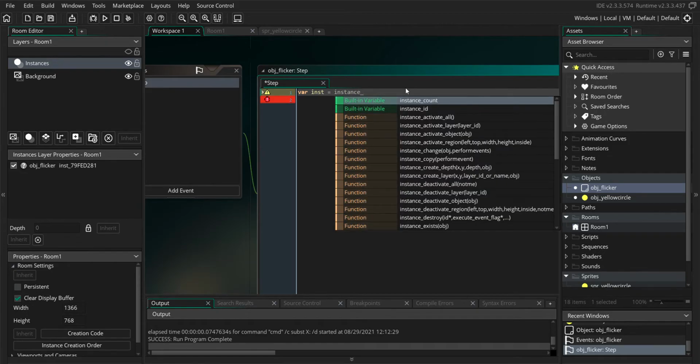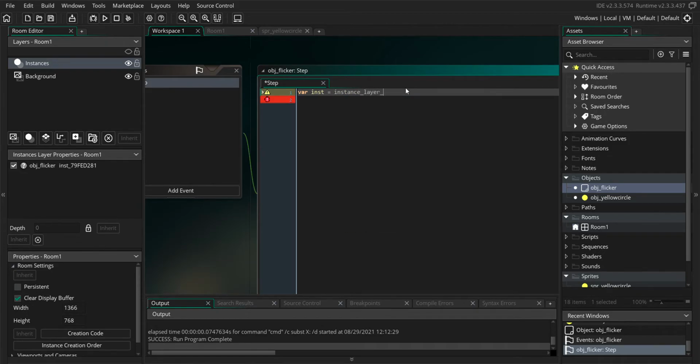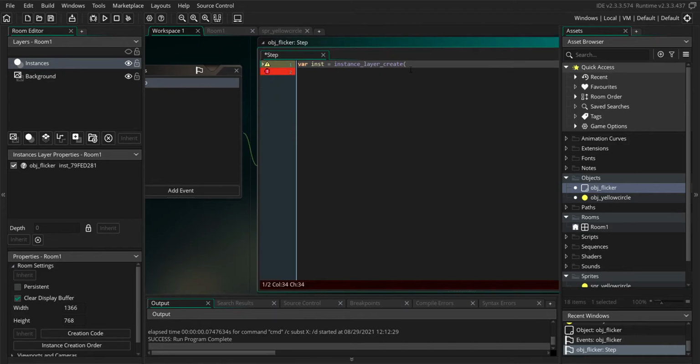instance layer create. Now this is a function, and we need to do certain things to make it work. Down here it'll show instance. Oh, I got that backwards. Create layer. There we go. Okay, so now I'll click in here, and down here at the bottom it's showing us what we need to fill to make this work.